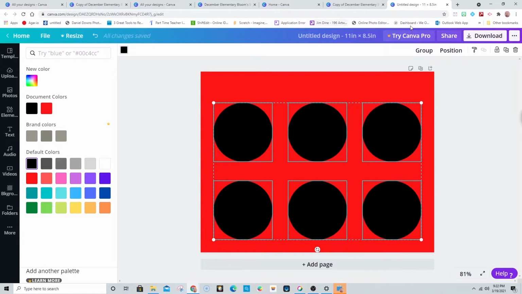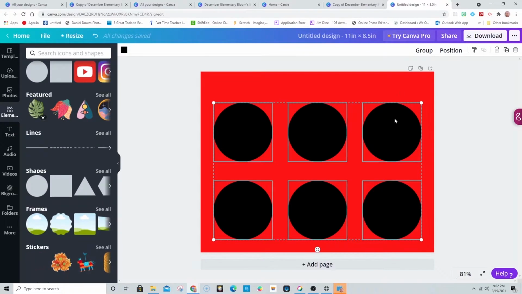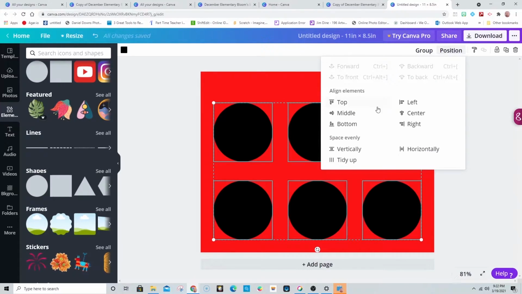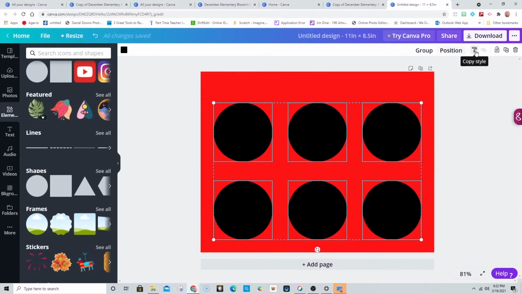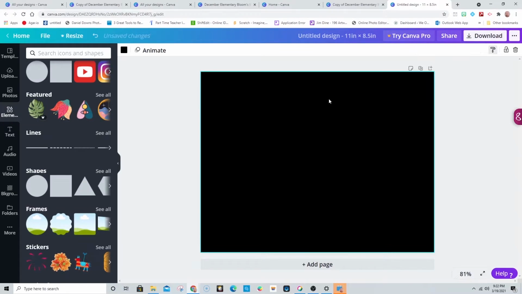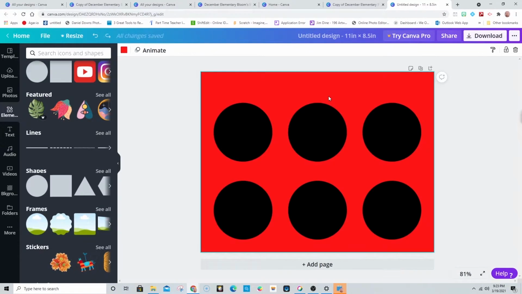You also can go over and let me click off of it and click into it. And it gives you some options for group position. You can move them top, middle, bottom, left, center. Copy style, which copies the style of all of them. If you wanted to, black, Control Z that. That will take the style of it and allow you to copy it to other places.